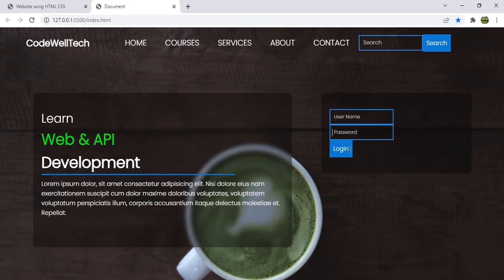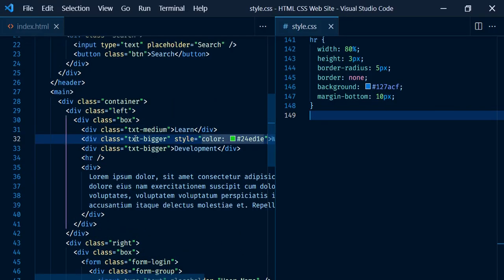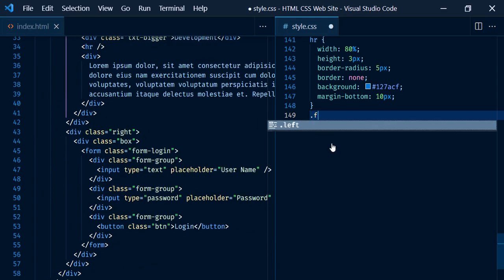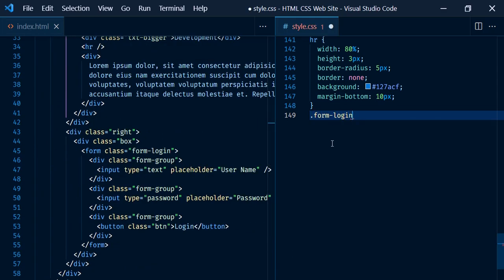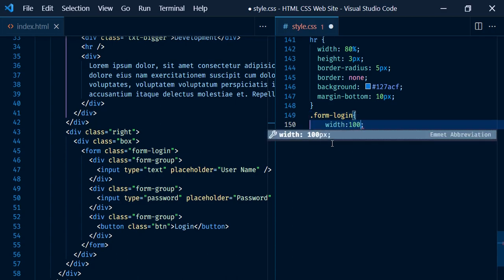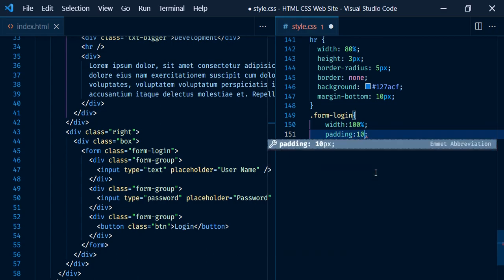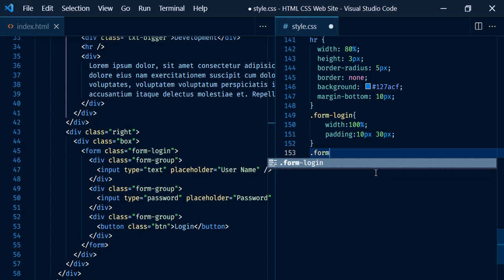We need to style this right side form. So we have the form-login CSS class applied right here. So just use form-login. So it is going to take 100%, and let's have some padding, 10 pixel and 30 pixel. Now here just define our form-login.